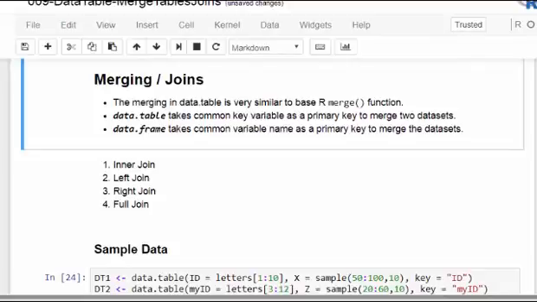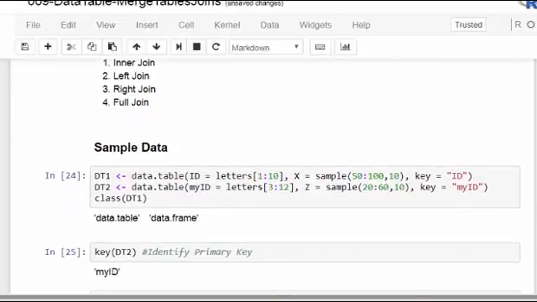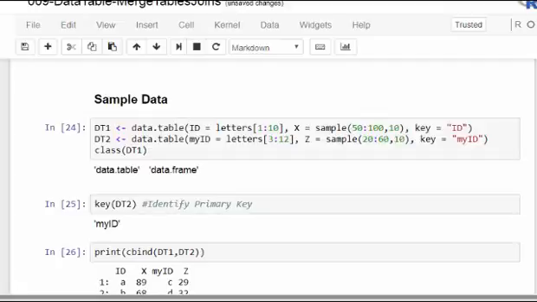Merging tables with data.table is very similar to the base R merge function. Data.table takes the common key variable as a primary key to merge two data sets, whereas data.frame takes common variable names. A little bit troublesome, I find. So I'm going to be very methodical about it. Essentially my attitude is, don't leave yourself hostage to fortune.